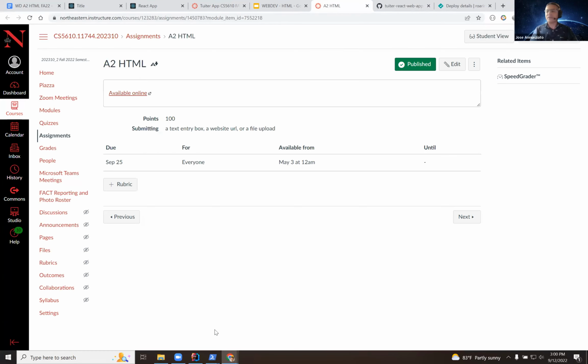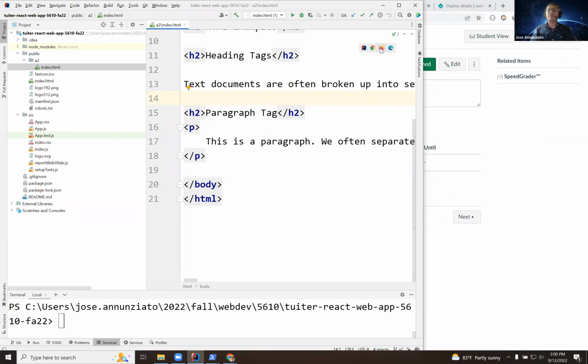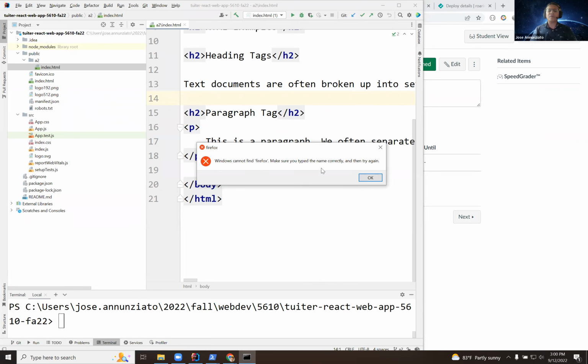Why are you not running? You might need to click on those browser icons. Normally you don't have to. Why is it forcing me to do that? Windows cannot find Firefox. Oh, okay.